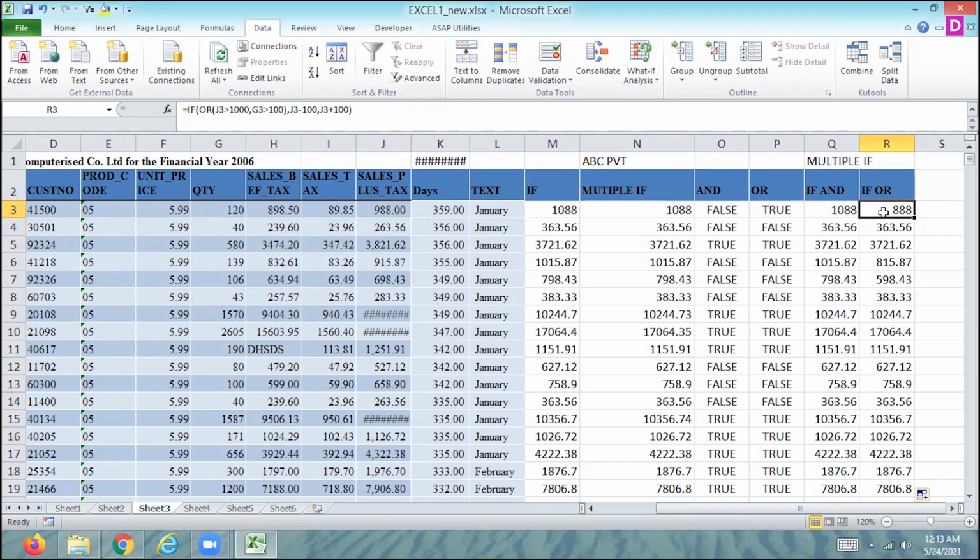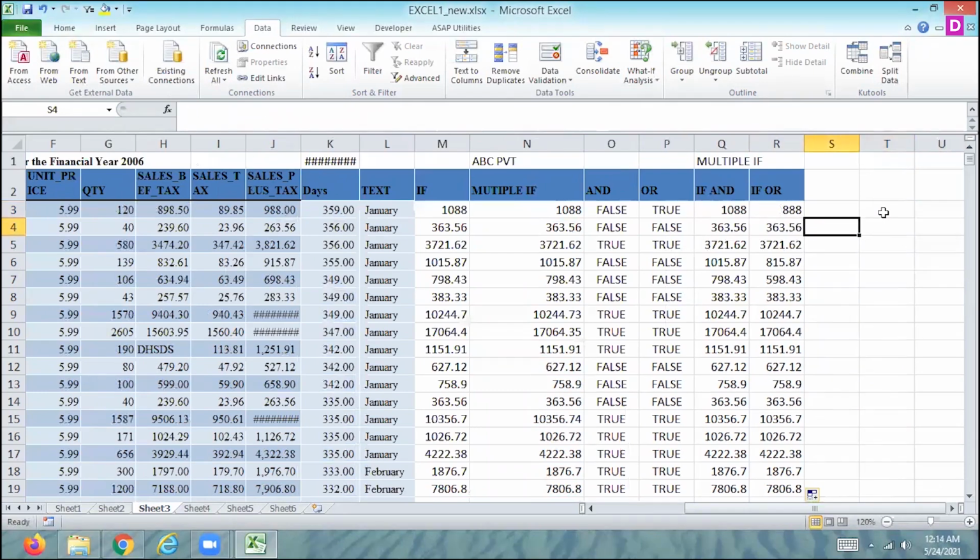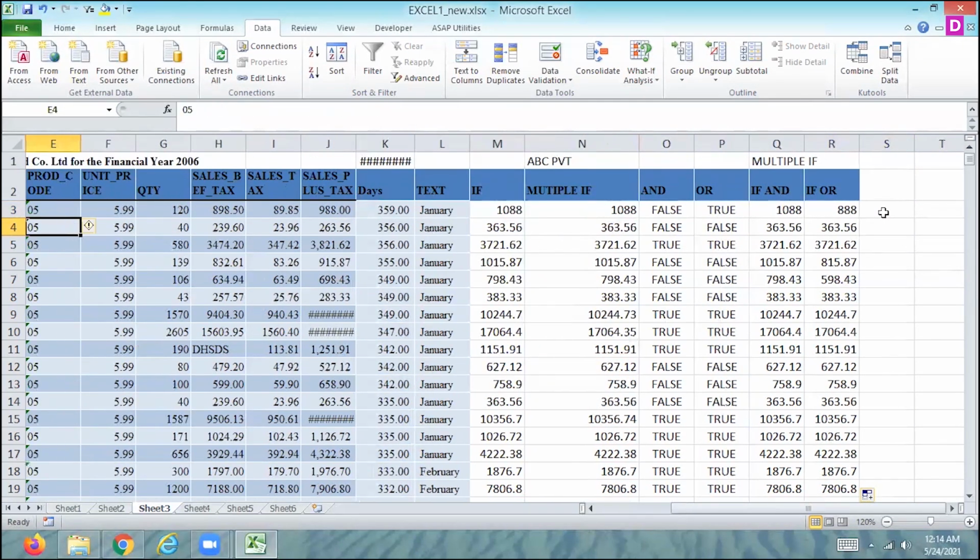Here is a minus 100, greater than 1000 or greater than 100, then minus 100, otherwise else plus 100. Here is a plus 100, this is plus this value. This is called multiple if functionality. This is called if, multiple if, and or if and if or functionality.